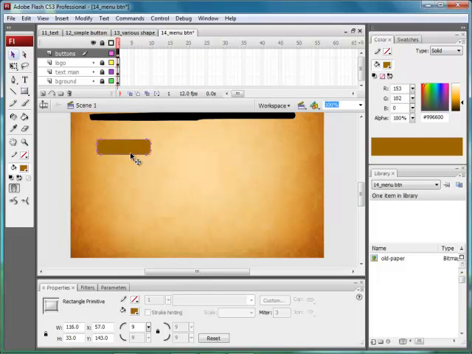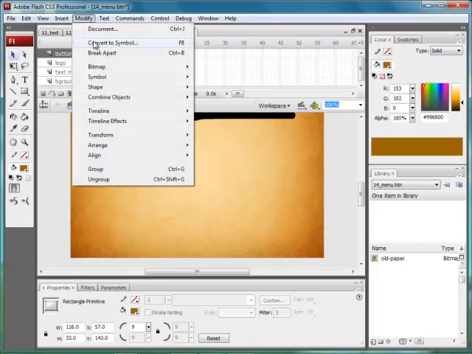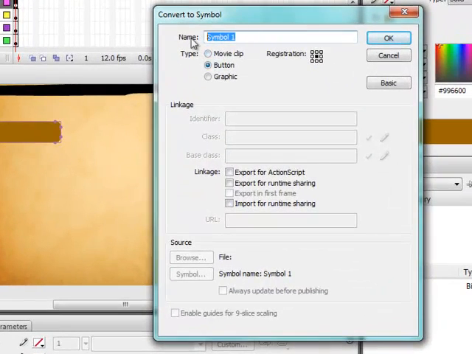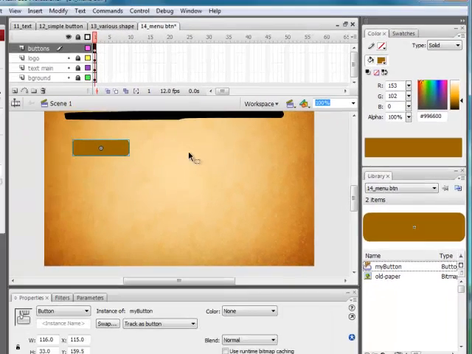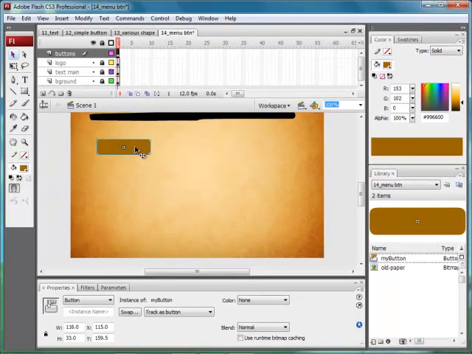And don't forget that the most important thing is converting your graphic to button symbols. Click on modify and convert to symbol. Name it as my button, for example. Choose button as symbol type and choose center for its registration and click OK. Now your button is ready in your library.